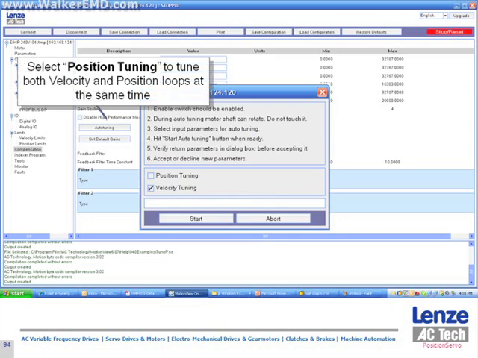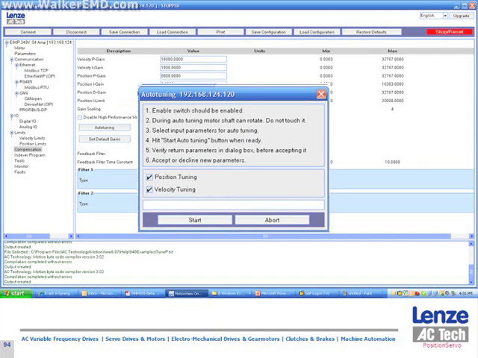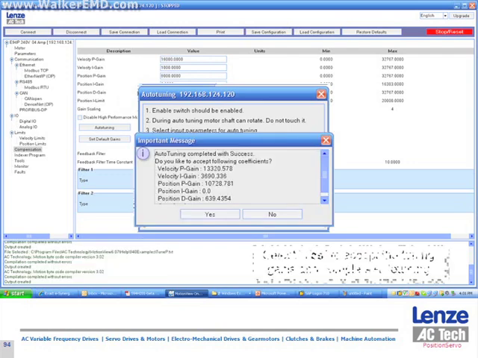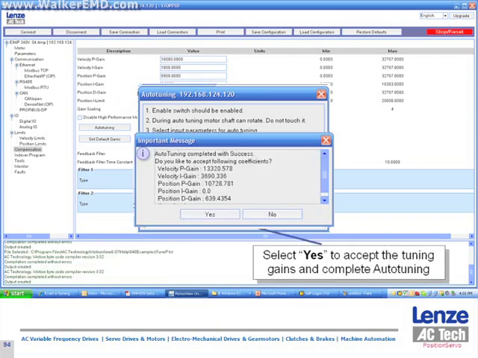To tune both the position and the velocity loops, select both the Position Tuning and Velocity Tuning checkboxes. When it is safe to move the motor, click the Start button. Finally, once auto tuning is complete, select Yes to save the gain settings.